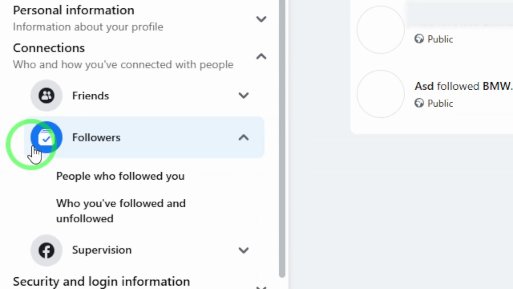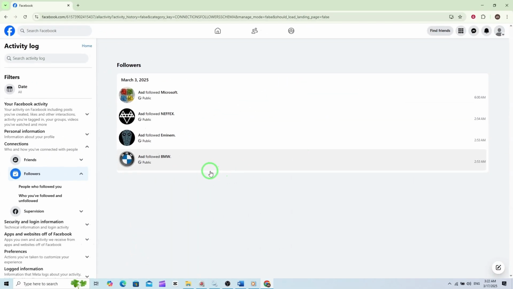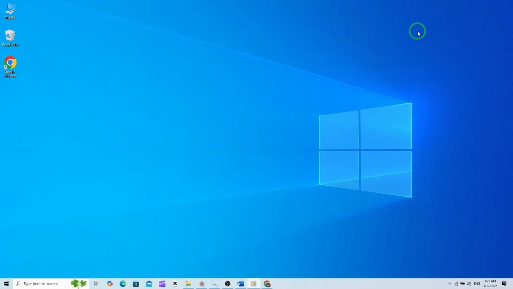On this page, you'll be able to see a list of people who follow you along with details about their activity. If you have followers engaging with your content, their activities will be visible here. And that's it. You've successfully accessed your followers' activity on Facebook using a PC. This feature is great for understanding who interacts with your profile and keeping track of connections.